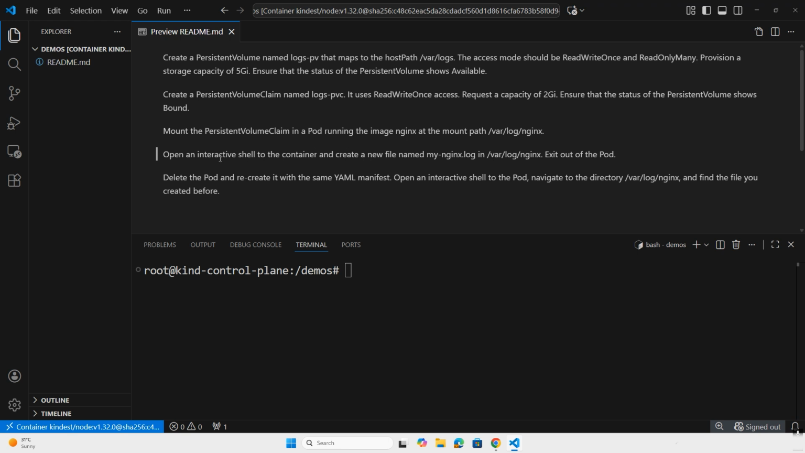Then open an interactive shell to the container and create a new file named my-nginx.log, and the file should be placed on this path. Exit out of the pod and then delete the pod after you create the file, and when you redeploy the pod using the same YAML, the file should exist at the path. So that's the question we are going to discuss today.